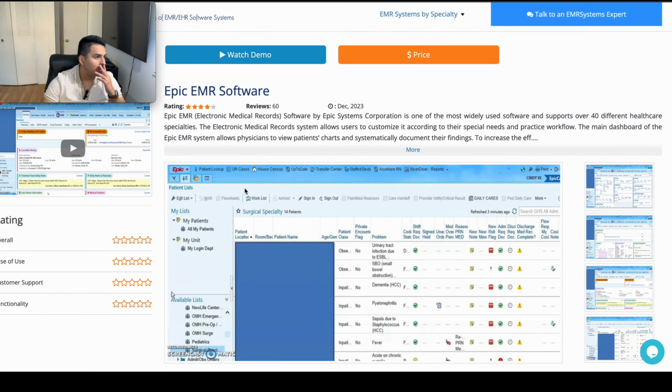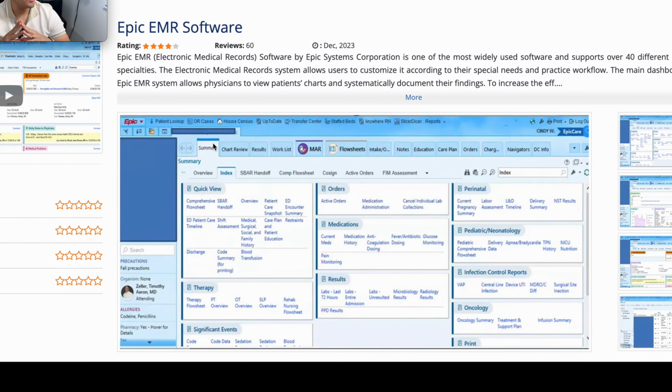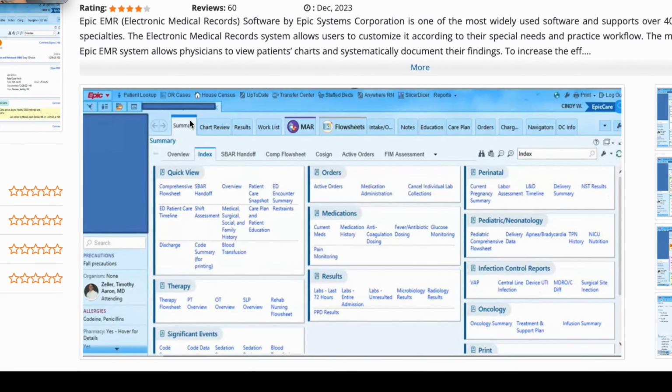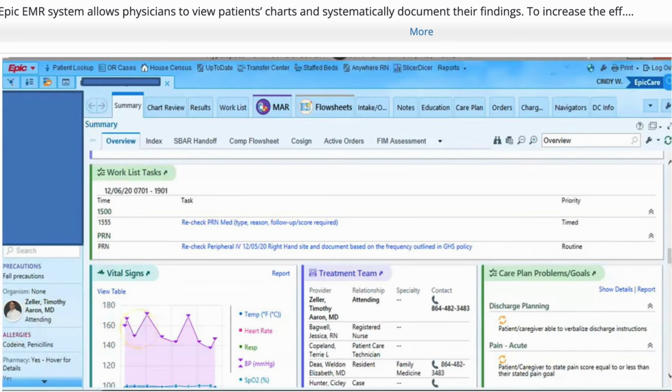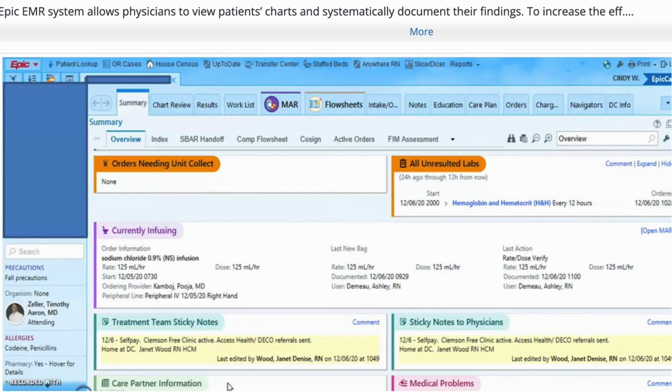Hey guys. With that being said, I wanted to touch on the number one point, which is usability. I pulled up this website called emrsystems.net to be able to show you exactly how Epic looks to an end user if you are not familiar with it.